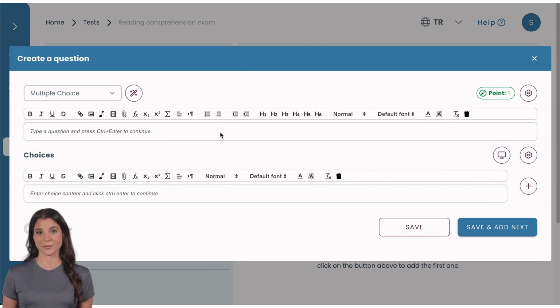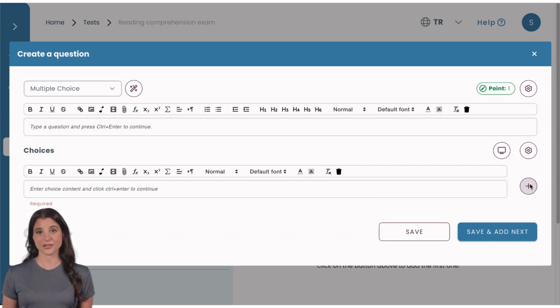Enter your question prompt in the text field. Next, create the answer choices. Type each choice into the question editor. Click the plus button next to the choice editor to add the entered options.